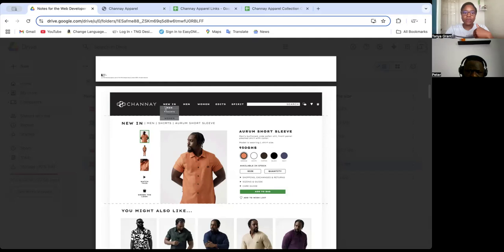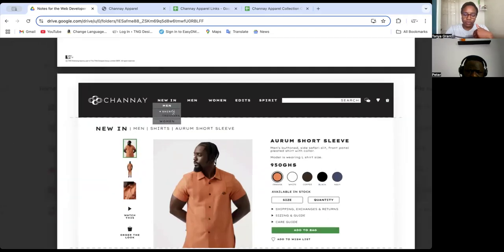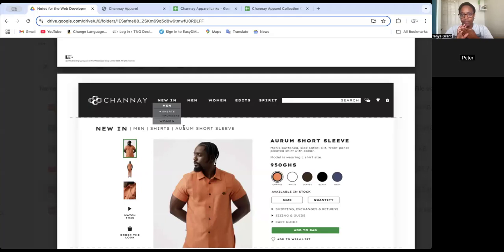Whether it's 'new in', you'll always have two categories here. Can you see that there? Men's and women's. Then you'll have a further subsection, saying men's shirts and men's trousers. The women's section will have women's tops, women's trousers, and skirts, and then it will also have dresses as a third category. Does that make sense?